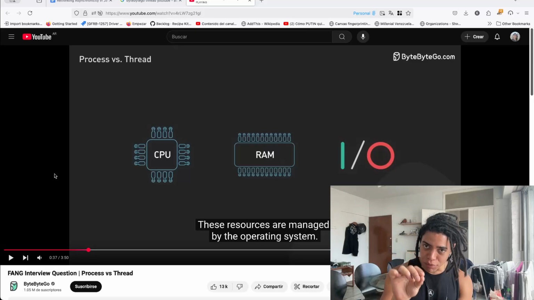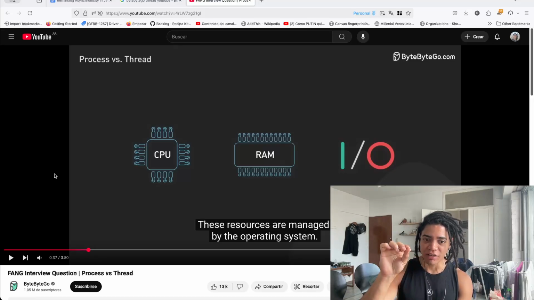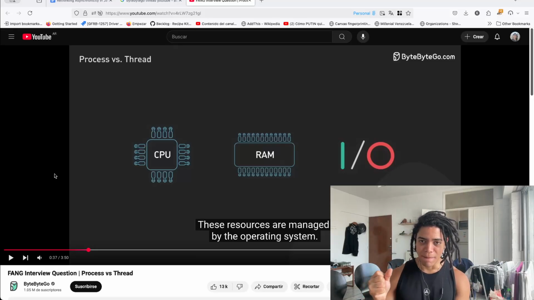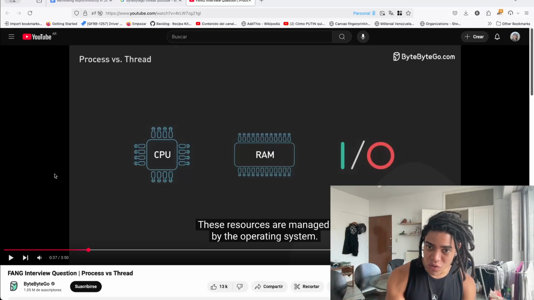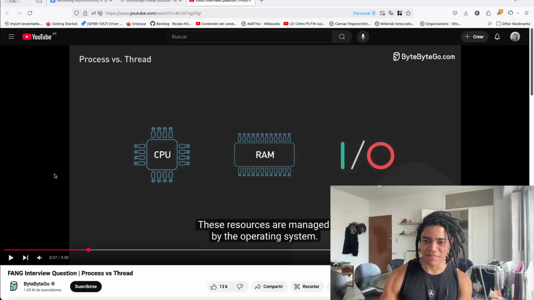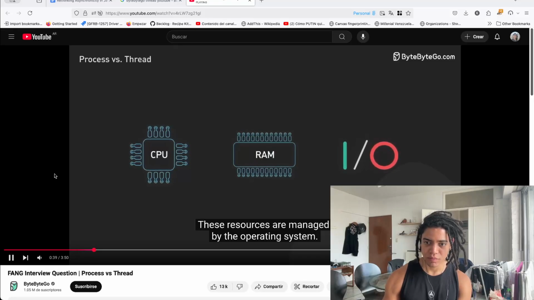An active process includes resources that are managed by the operating system. It means that, hey, it needs RAM, it needs perhaps access to input and output, it needs CPU. These resources are managed by the operating system.